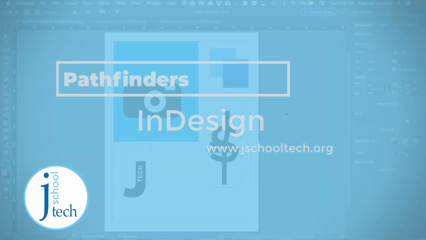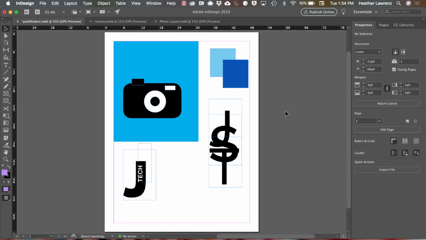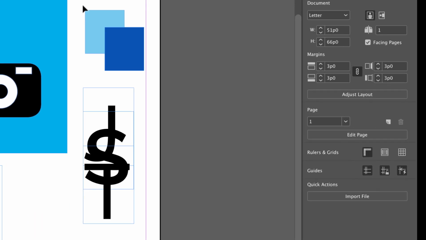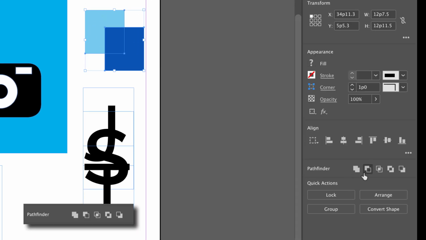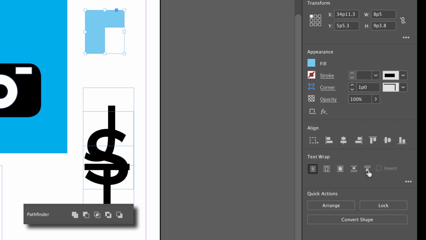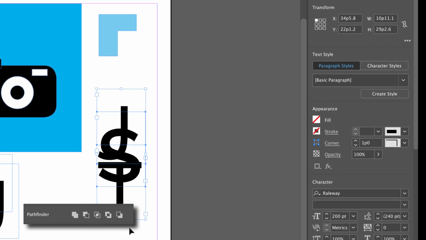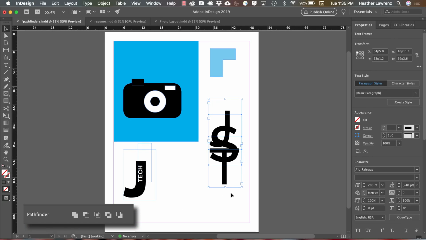Going to look at how you can use Pathfinder functions to create unique objects such as logos or flat graphic icons. First, let's just get an overview of what the Pathfinders are and what they do. You can use Pathfinders on either a shape or on type. But with type, you need to create outlines first.